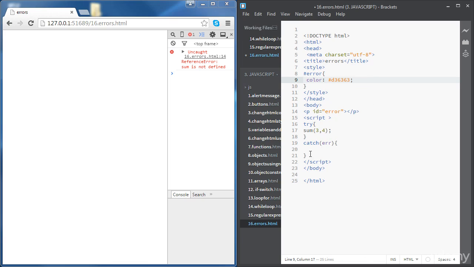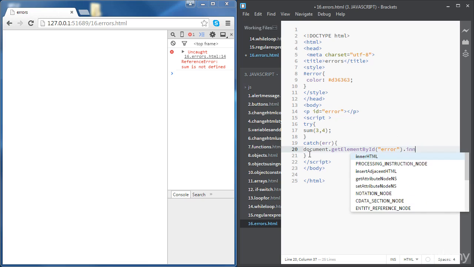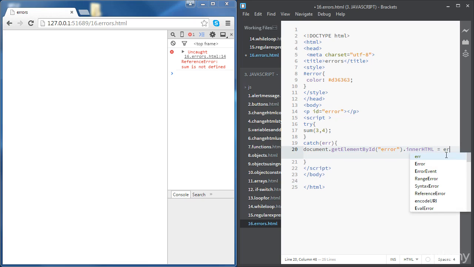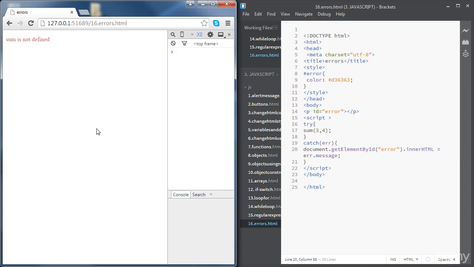Okay, and the code to be executed if there is an error. So we want to change the contents of the paragraph. So document.getElementById error, and we want to change the innerHTML to the error message. So this variable is an object, and one of its properties is message, which is the message that is displayed here. Okay, so we need to set the innerHTML to err.message. Okay, so let's try it now, and we can see that the sum is not defined in the paragraph.